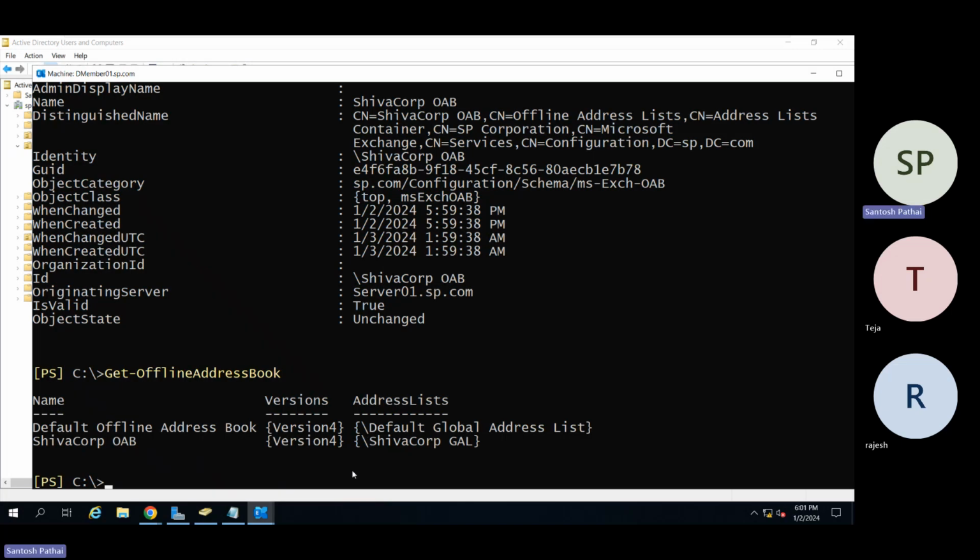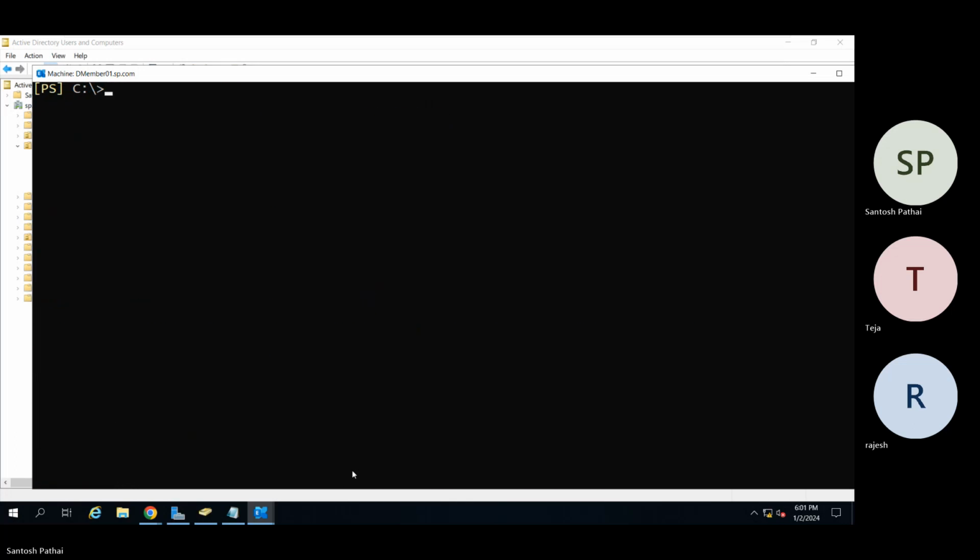I'll clear the screen and we'll run the command New-DistributionGroup, where I'm giving the parameter Name as conference rooms. I can give it with spaces or without spaces. I'm already using quotations, or I can say conference room list for better understanding.